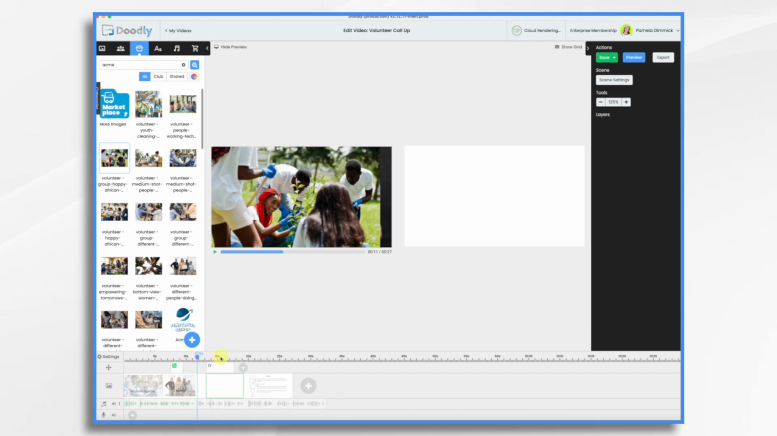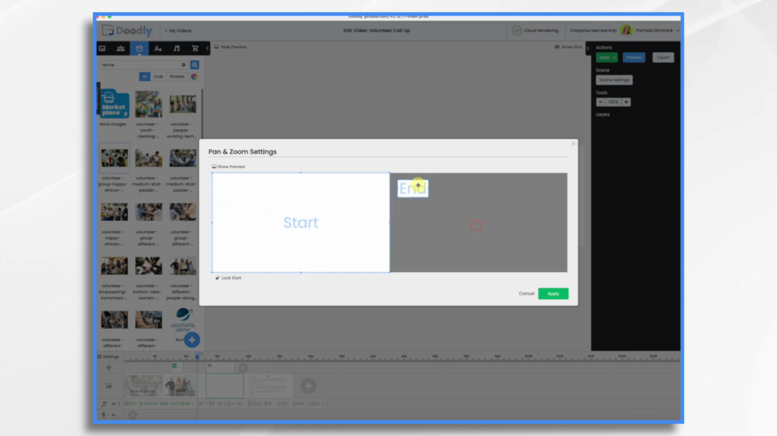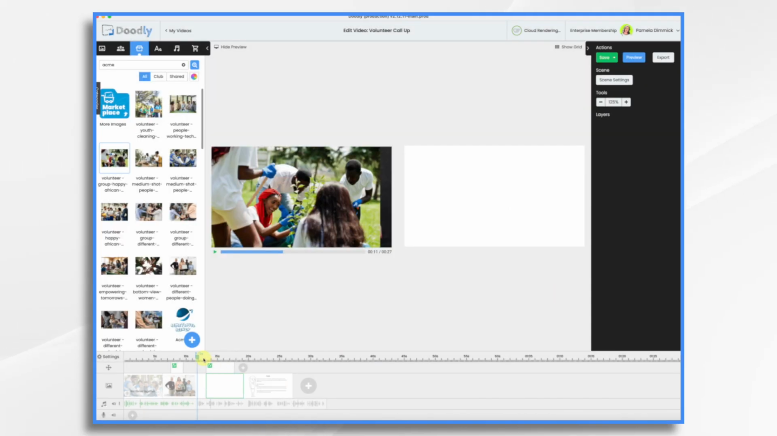Basically, we want to reset this camera so that it's full screen again. So unlock start and then make end also full screen. I know this camera tool is a little confusing, but that's how you reset it, okay? So that's where we come in.